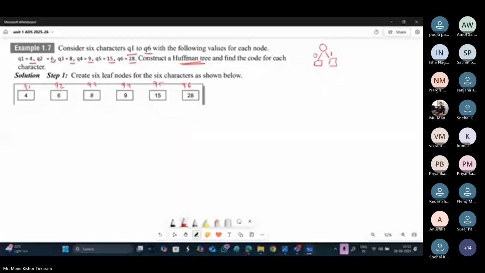Now, first consider the first two elements, that is 4 and 6. Just organize that 4 and 6 and add those numbers, 4 and 6 is 10. So I just add the 10. Now consider the other two elements, that is 8 and 9, and construct the elements. So 17 is the addition.